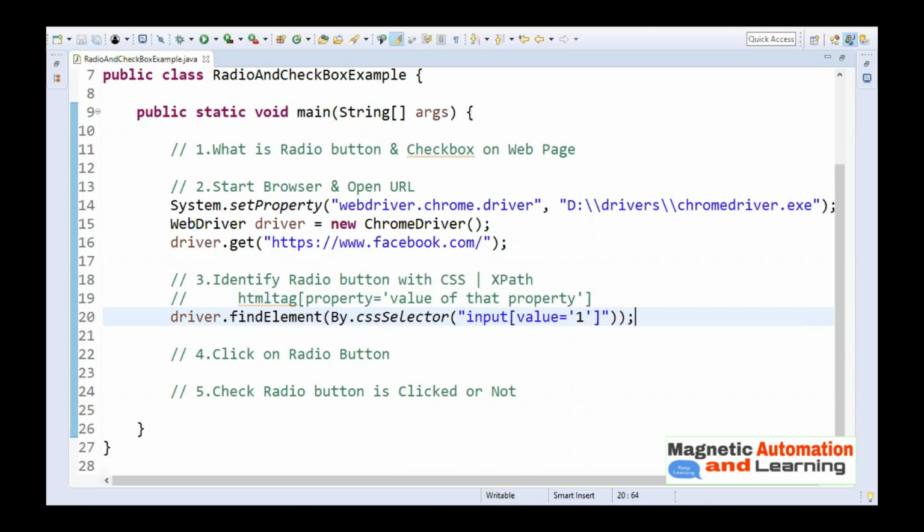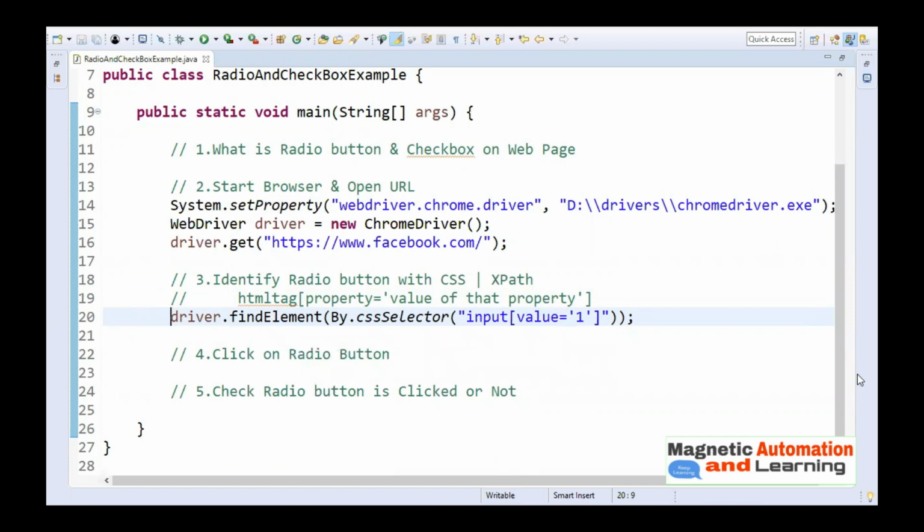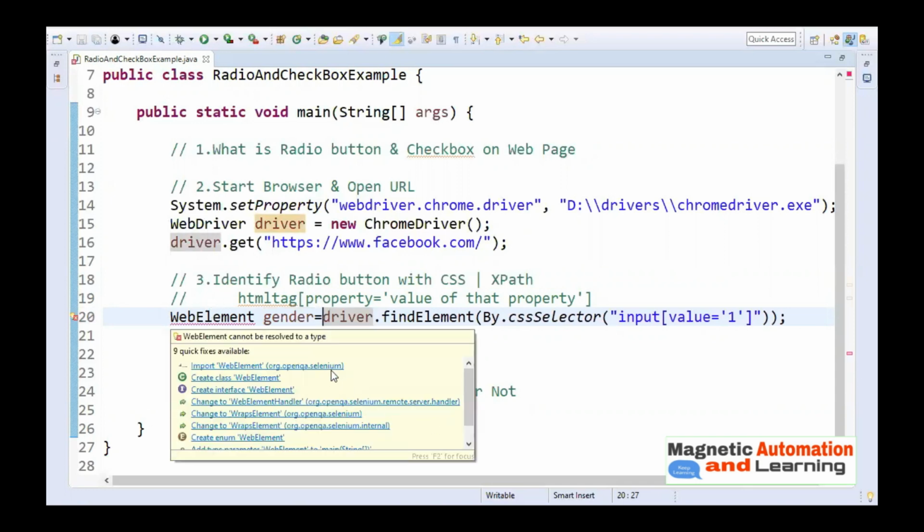And you know that the return type of find element is web element. So we can store this whole thing into one object of web element type. Web element, suppose gender. I need to import web element also from the Selenium package.